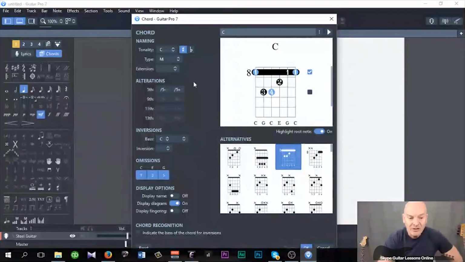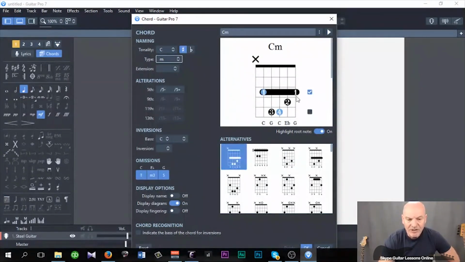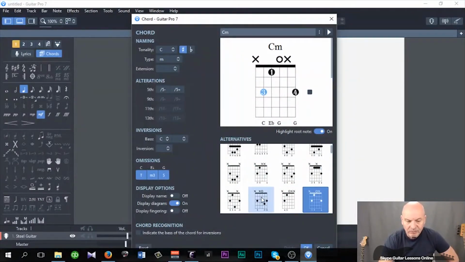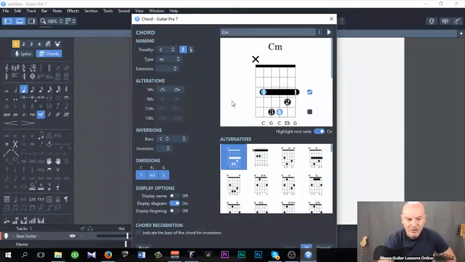Now, if it's not a C major, you're looking for something like the C minor, we go to the type. And I click on here, and then I go for the little M, and then I've got a C minor chord. Again, it shows me the bar, the fingers, and all these variations of a C minor chord that I can play. Some of them kind of don't look like what you're used to looking at because they're inversions, but we do have all these different shapes.